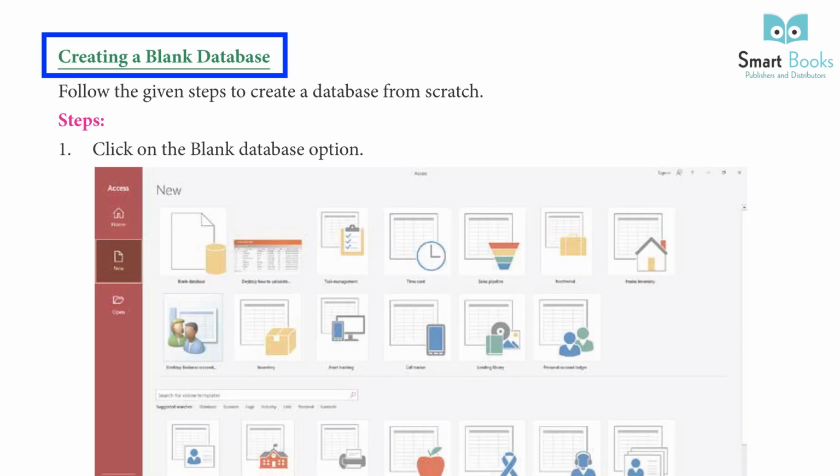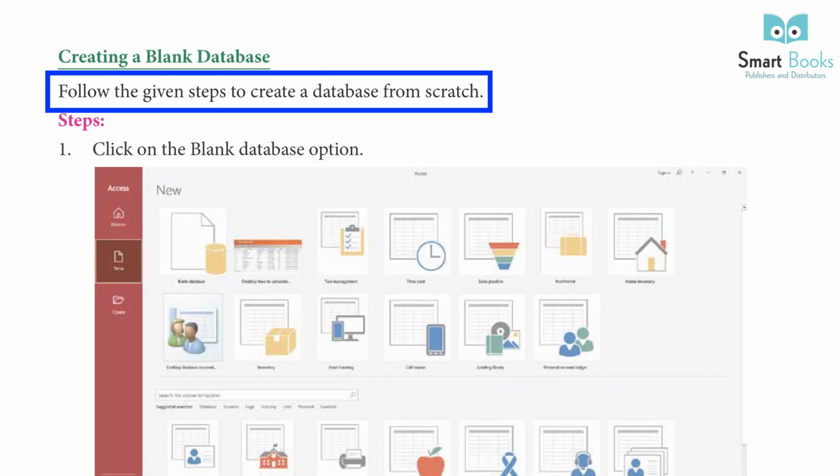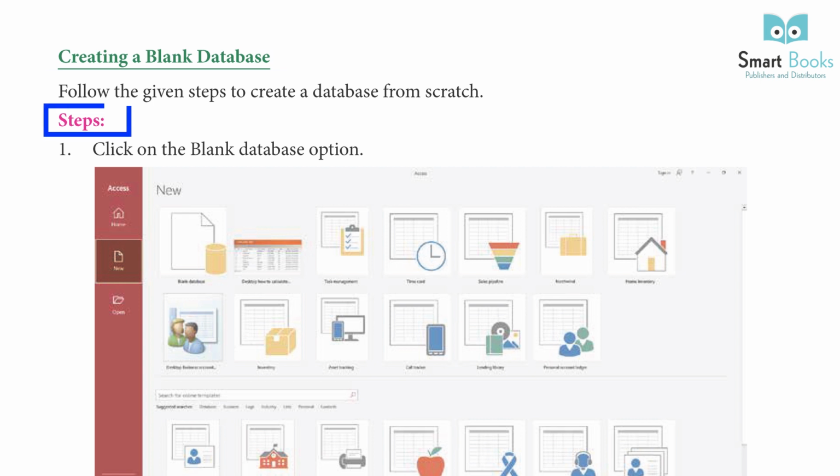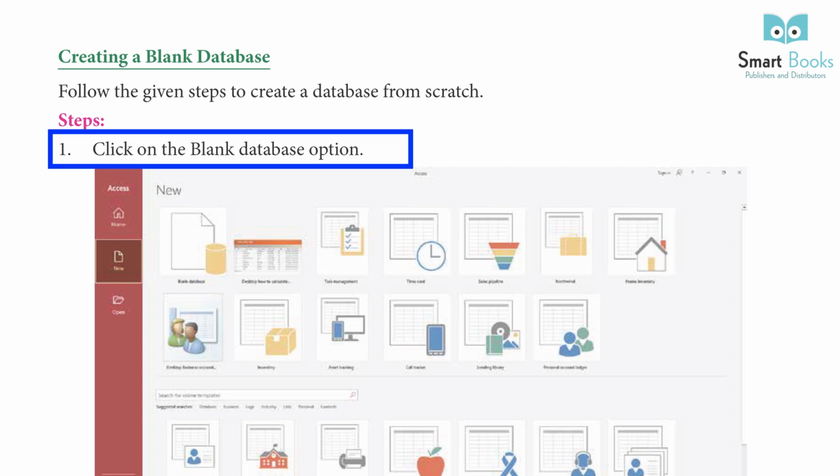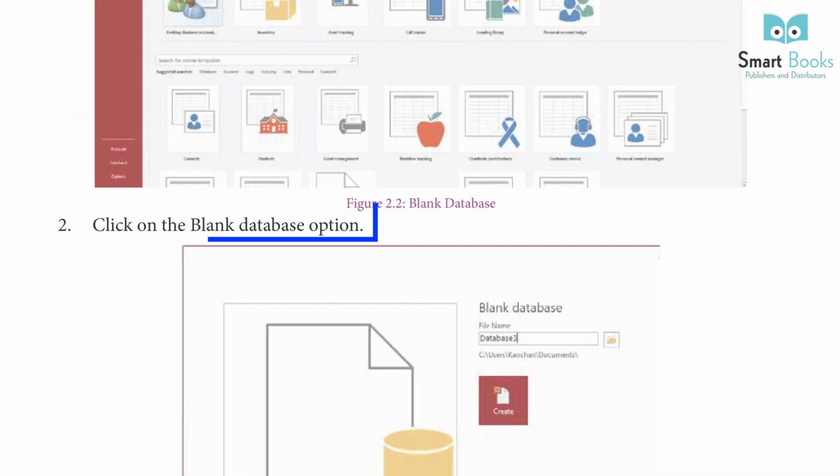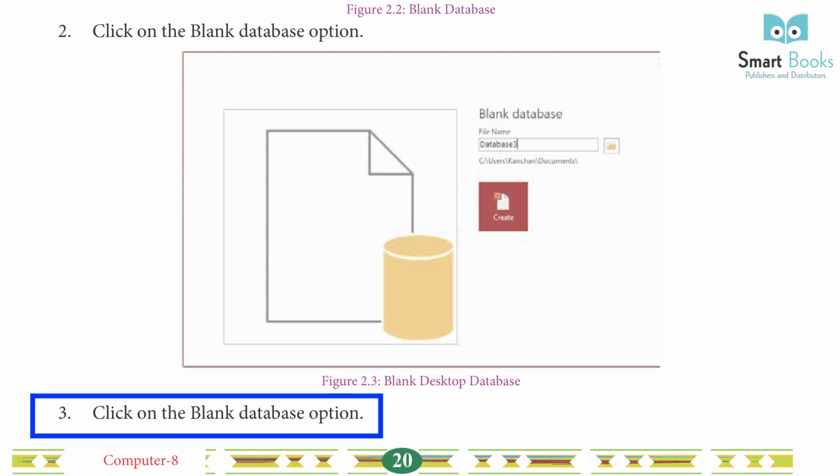Creating a blank database. Follow the given steps to create a database from scratch. Steps: 1. Click on the Blank database option.